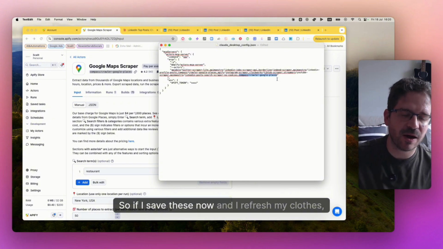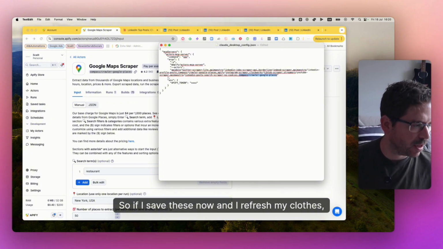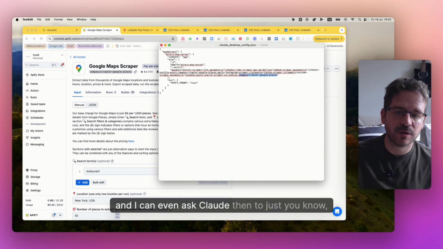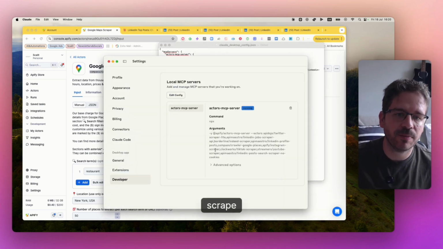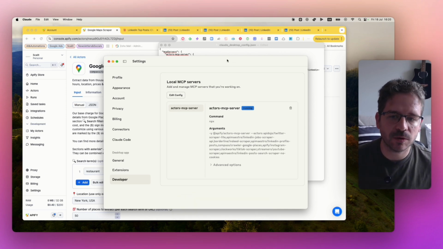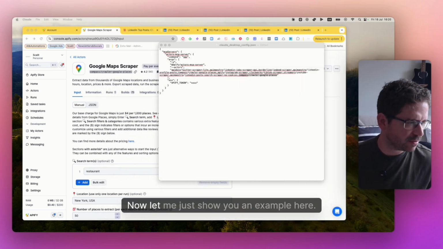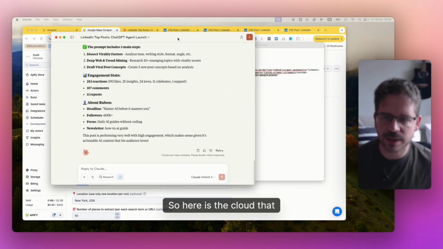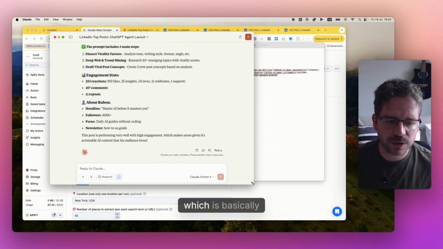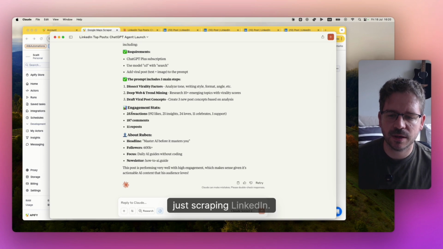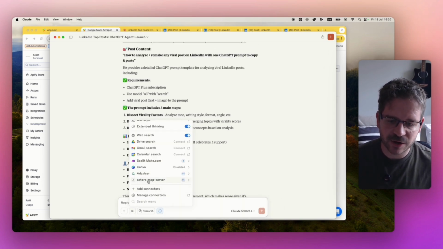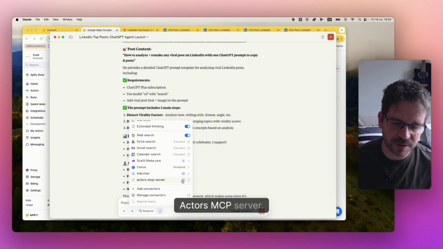So if I save this now and I refresh my Claude, it will show up there. And I can even ask Claude to just scrape Google Maps and it will be able to do that. Now let me just show you an example here, so you know what I'm talking about. So here is the Claude that I just showed you, which is basically just scraping LinkedIn. And you can see here, if I go to my tools, this is going to show up for you as well, actors MCP server.